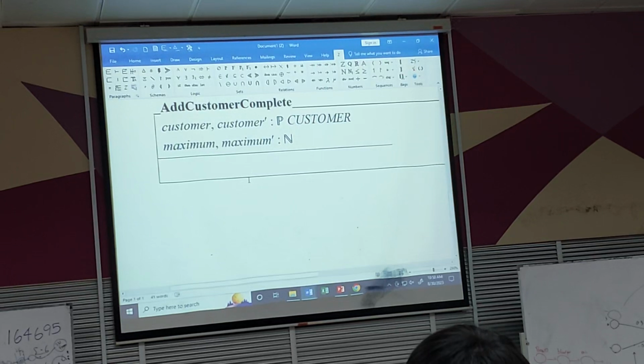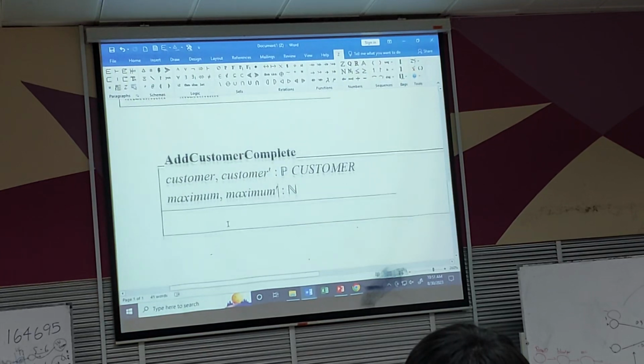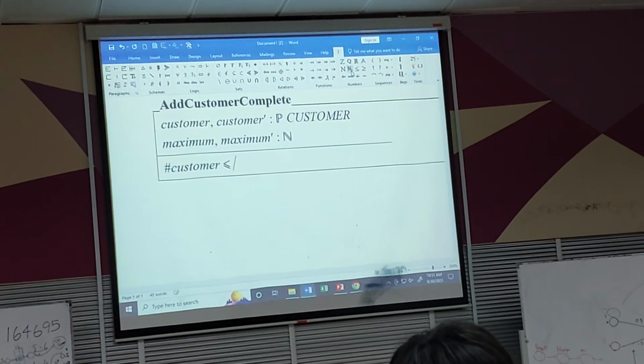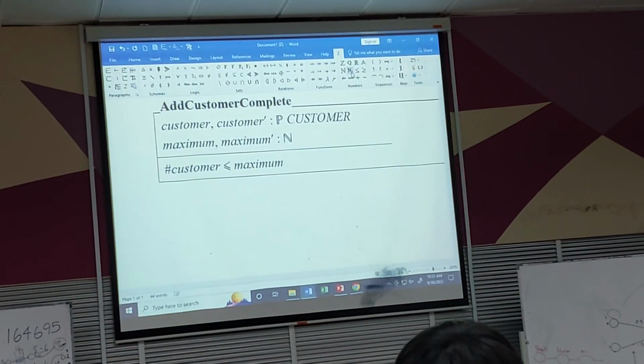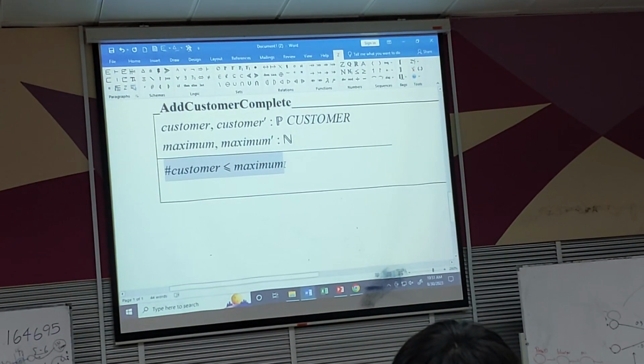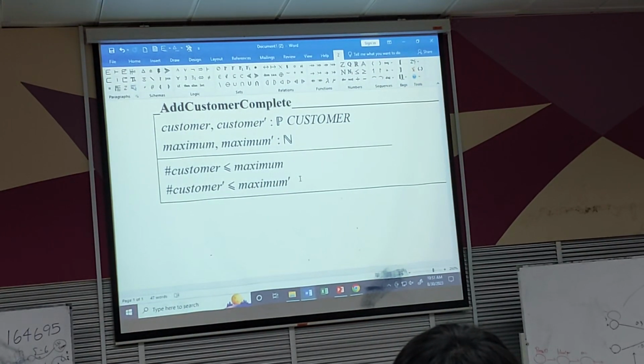And of course, in your state space, you have this variable, hashtag customer less than or equal to maximum. So same thing here, you just put hashtag customer less than or equal to maximum. So you have to do another copy. What you have to do is copy this, put it here, and put prime. Yeah, that is the first step when you want to do a complete schema. Okay, so this is the state space.